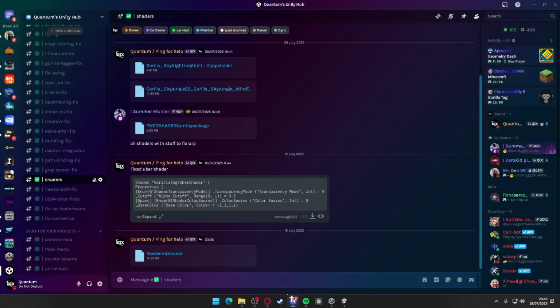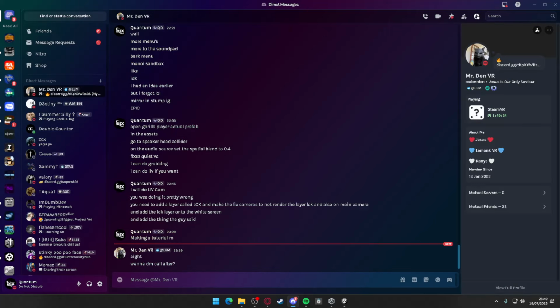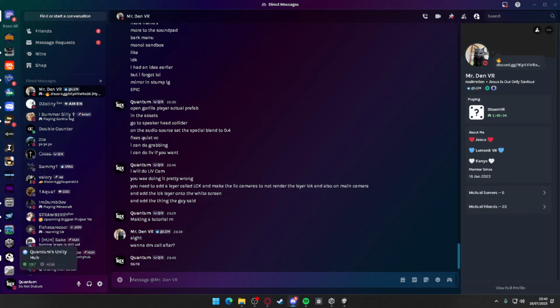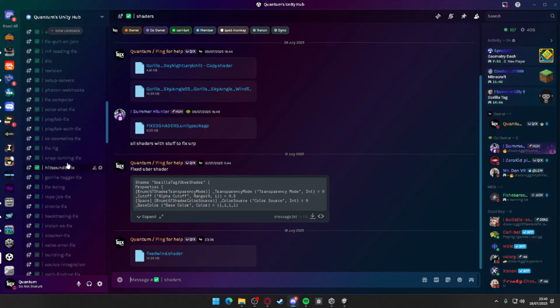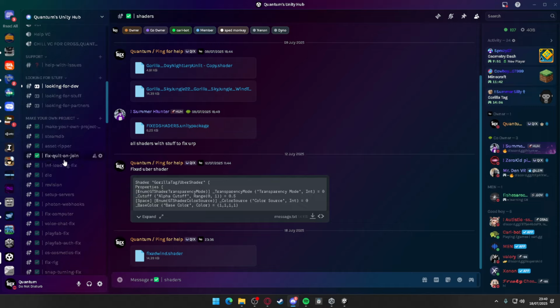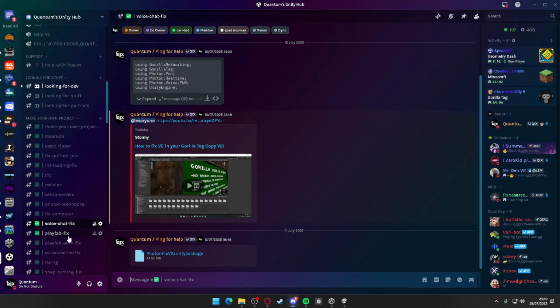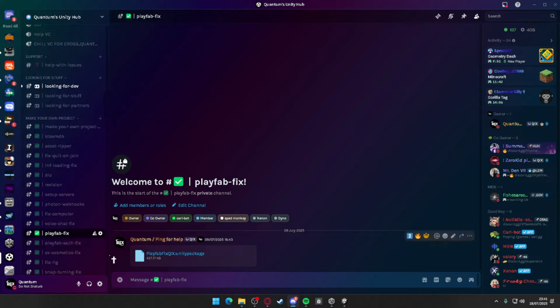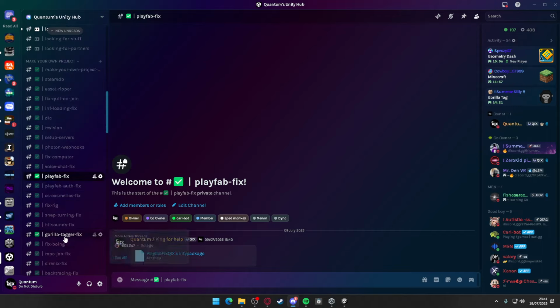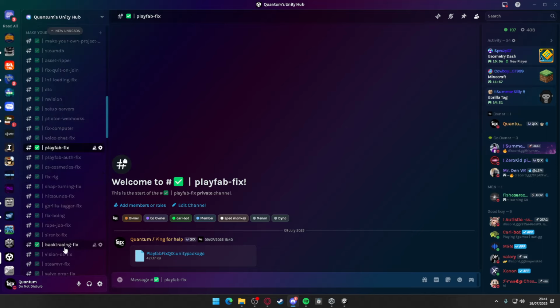So, go to my Discord, and now we're going to want to download. Voice chat fix, download this package. PlayFab fix, download this package. And then Backtrace, download that and extract it.